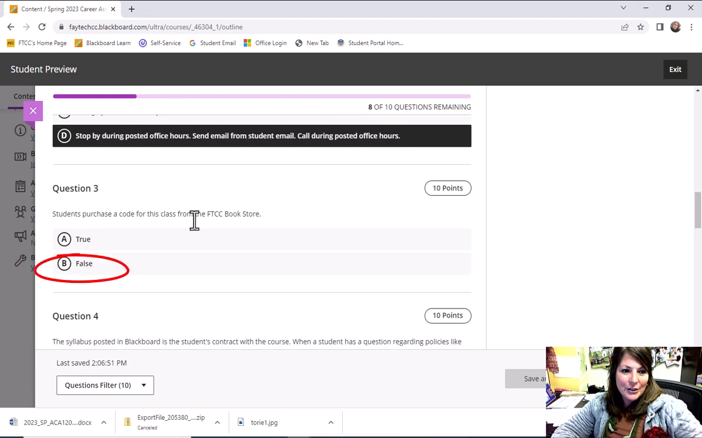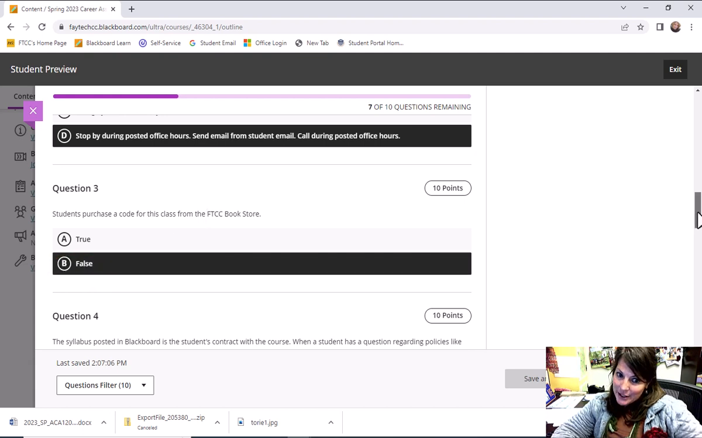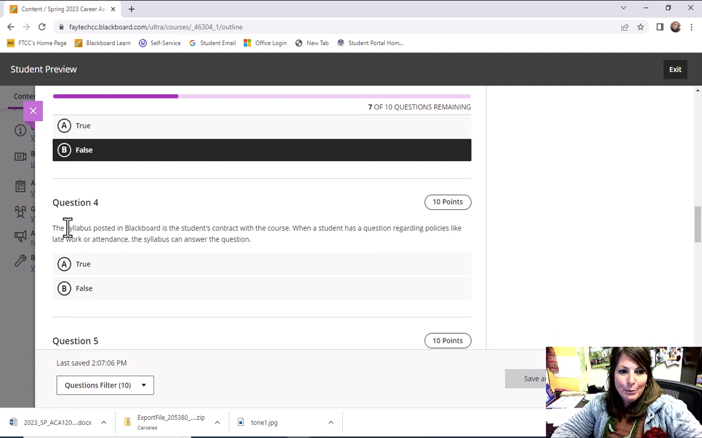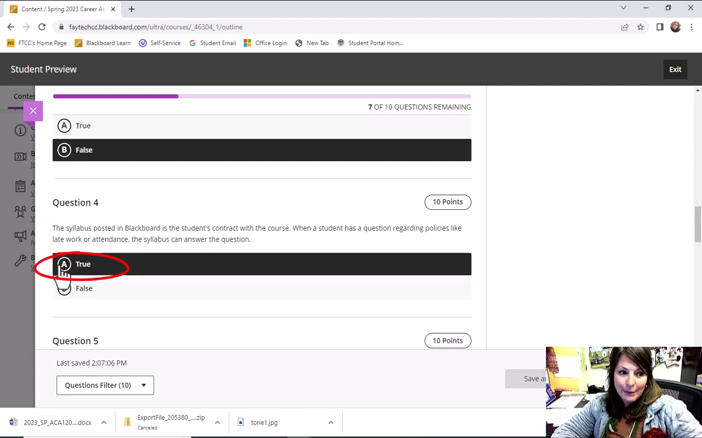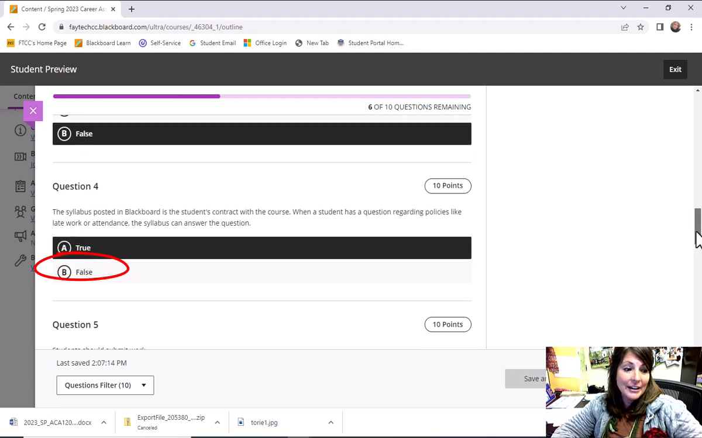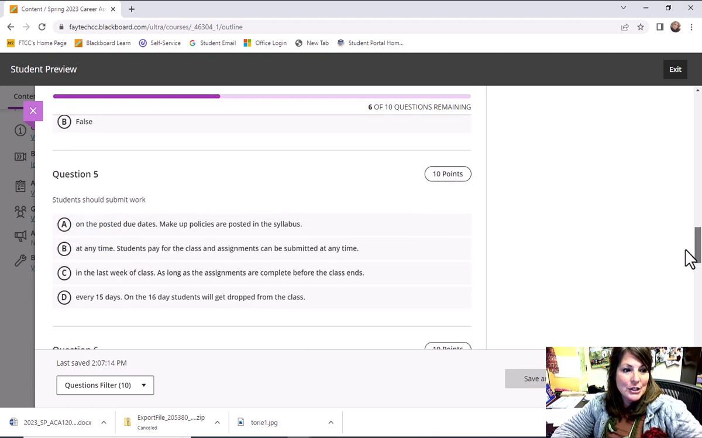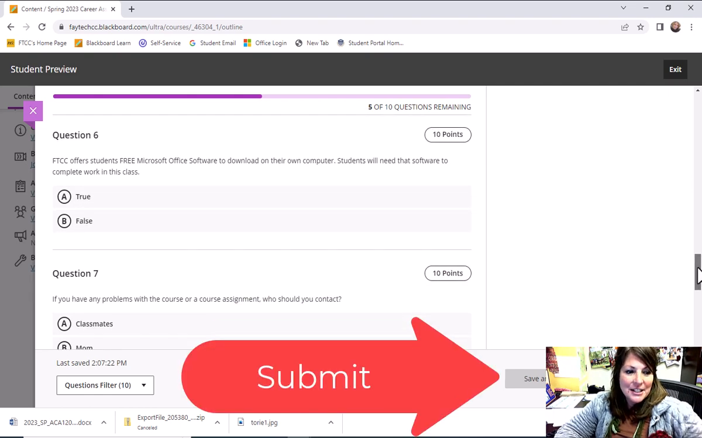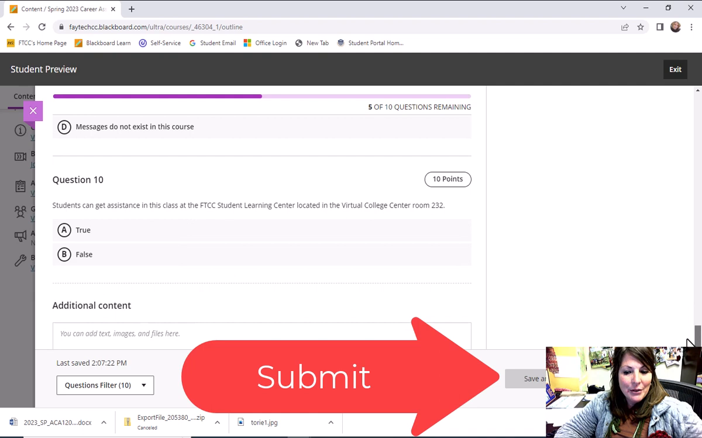Okay, let's look at question 3. Students purchase a code for this class from the FTCC bookstore. No, you do not purchase a book or a code for this class. The syllabus posted in Blackboard is your contract with the course. It absolutely is. We've already mentioned that. So you continue through this. Students should submit work on the posted due dates. Makeup policies are posted in your syllabus. So you would continue to take this test, this assessment, and once you're done with it, you would hit submit.